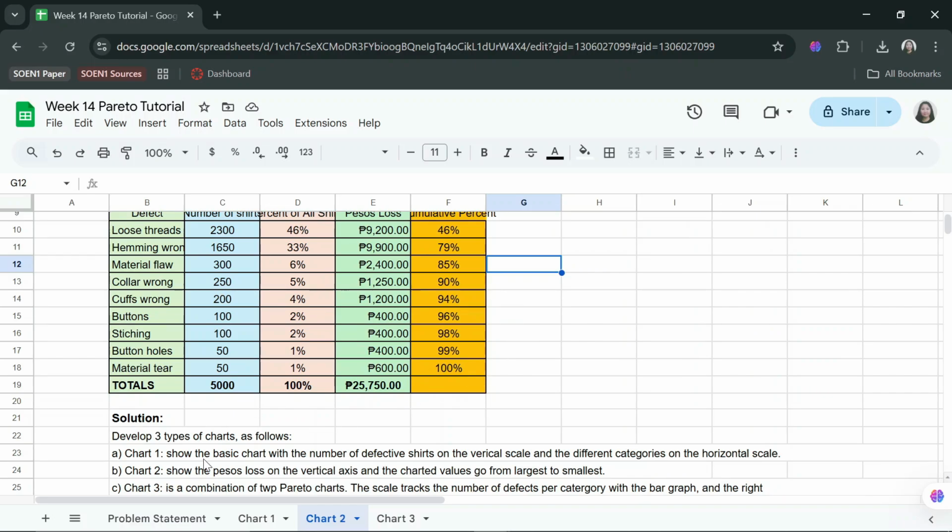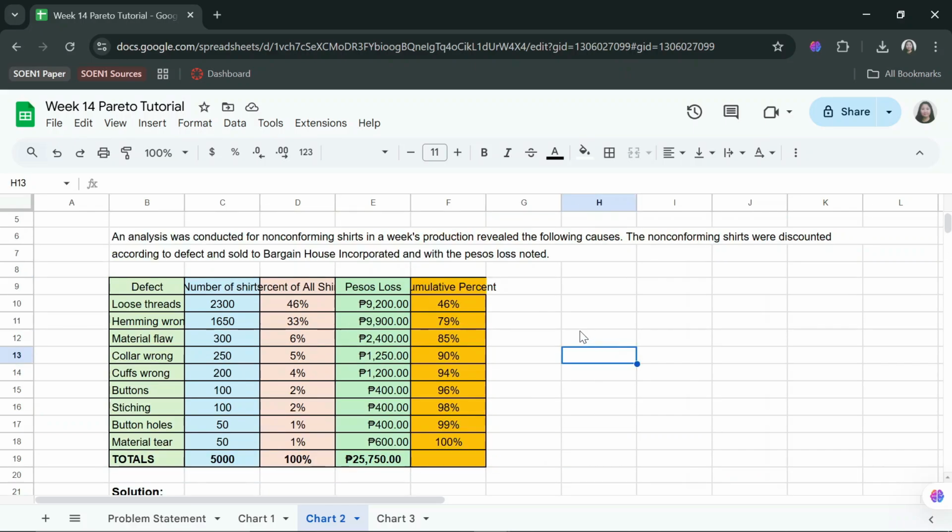So for chart 2, it says to show the pesos loss on the vertical axis and the charted values go from largest to smallest. So first, what we want to do is to take out the peso sign on these values, since keeping them would cause an error when we try to sort from largest to smallest. Next, what we want to do after taking out all the peso sign is to highlight these 4 columns, defect until pesos loss column, but make sure you don't include the totals row.